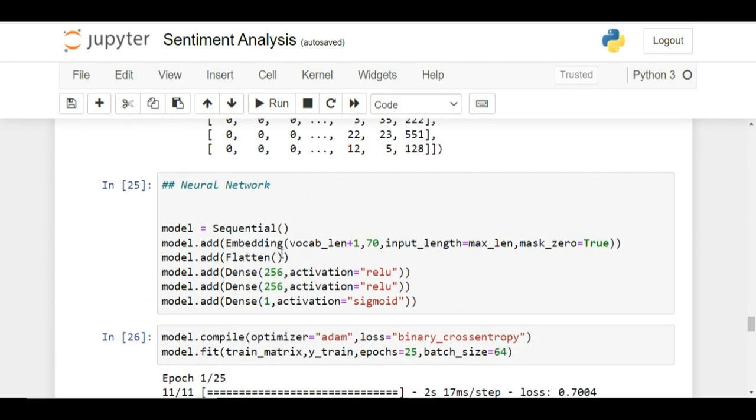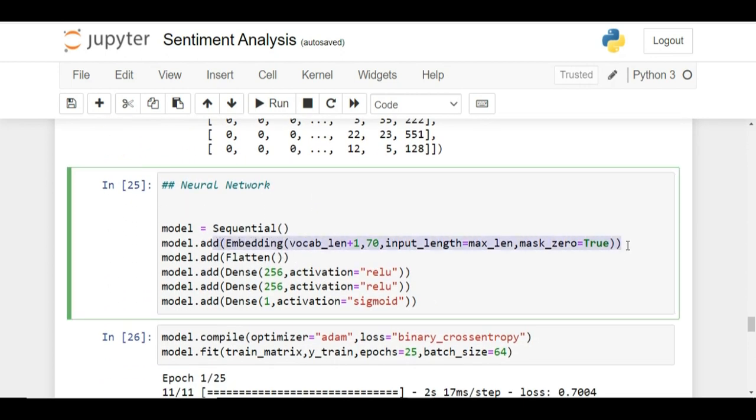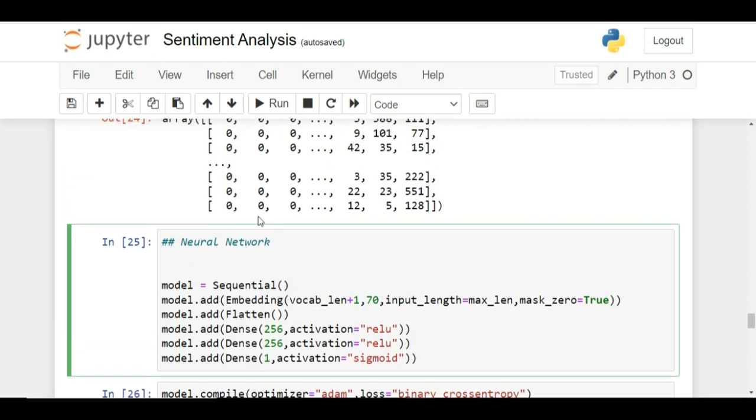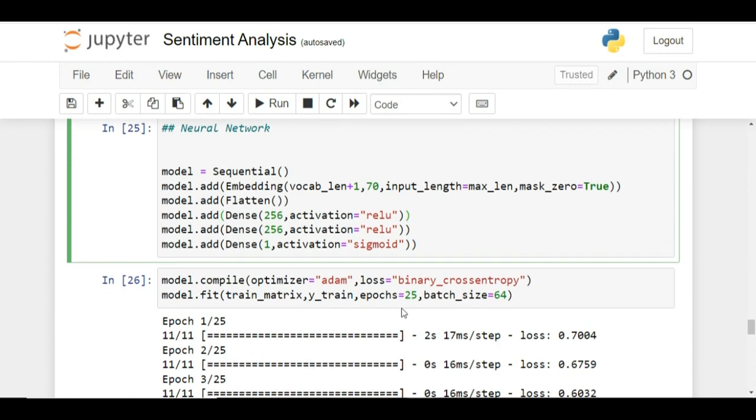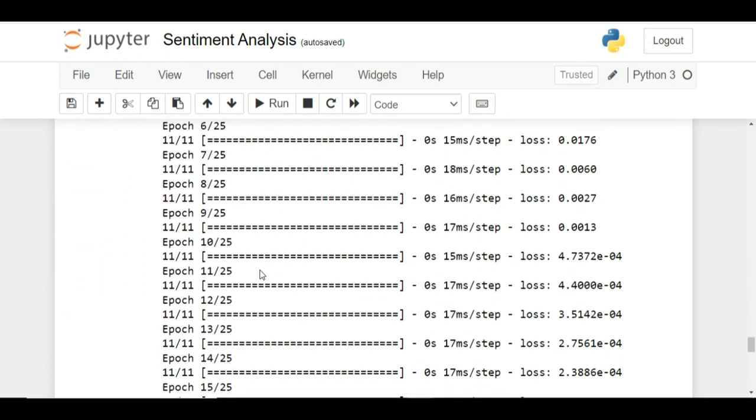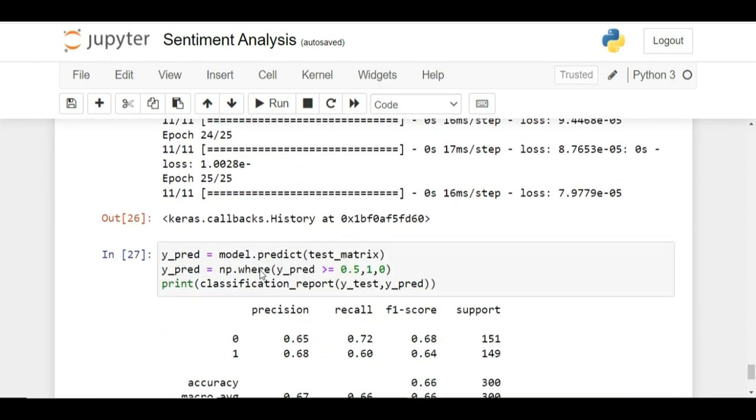Now this is our neural network. Here we have the embedding layer where we are passing vocab length plus one because we have zeros. Input length will be the max length, which is 45. Mask zero equal to true because there is no meaning for the 0. Okay, and we will run this network and let's see how much score we get.